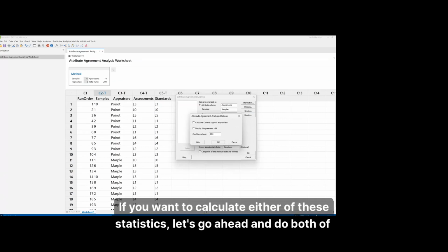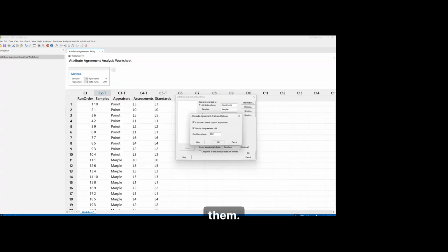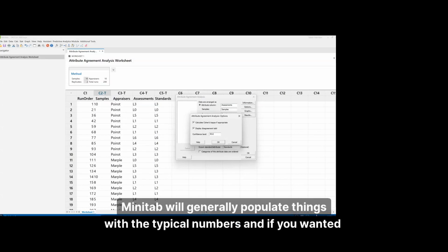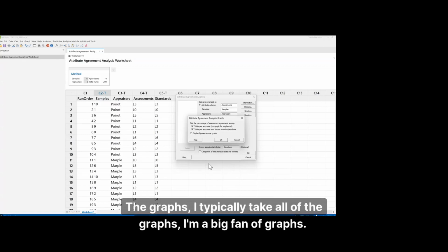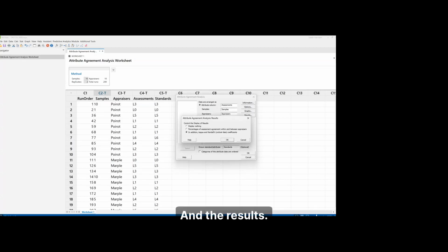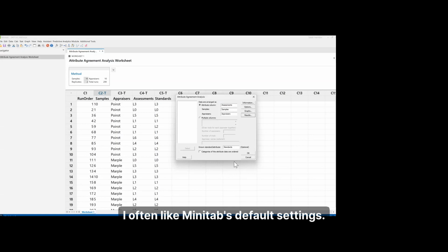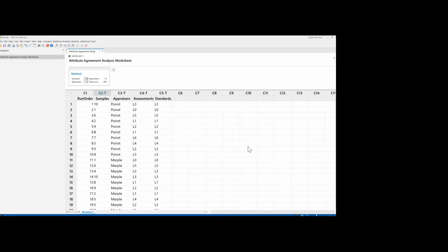If you want to calculate either of these statistics, let's go ahead and do both of them. We want a confidence level of 95. That's typical. Minitab will generally populate things with the typical numbers, and if you wanted to try something else, you can enter that manually. The graphs, I typically take all of the graphs. I'm a big fan of graphs. And the results. All right, that's fine. I often like Minitab's default settings. Okay.